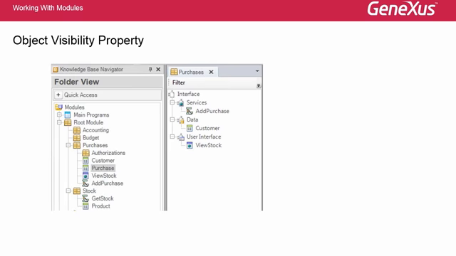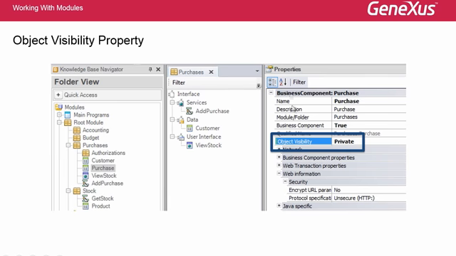Let's then see how to determine which objects appear on the Interface tab and which do not. In the figure, we see the purchase model we saw before. The difference here is that when the module is opened in the Interface tab, the purchase transaction is not viewed. However, the customer transaction is. And why is that? It's because the purchase transaction has the object visibility property with value private. This is a new property of objects as from the introduction of modules in the KB.